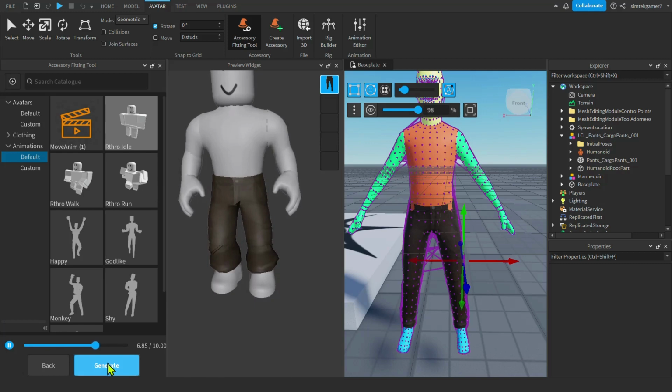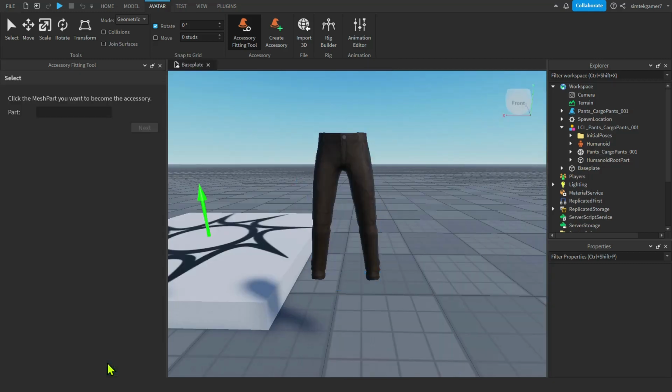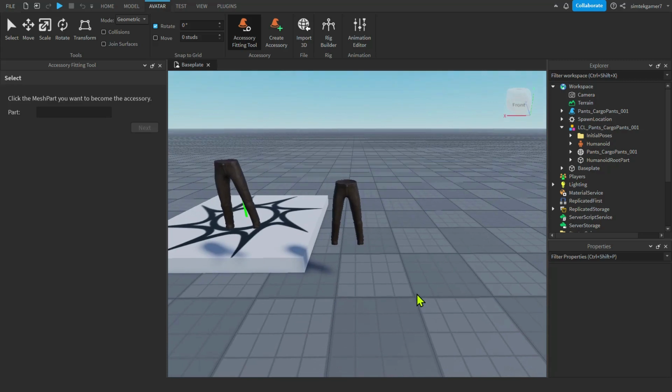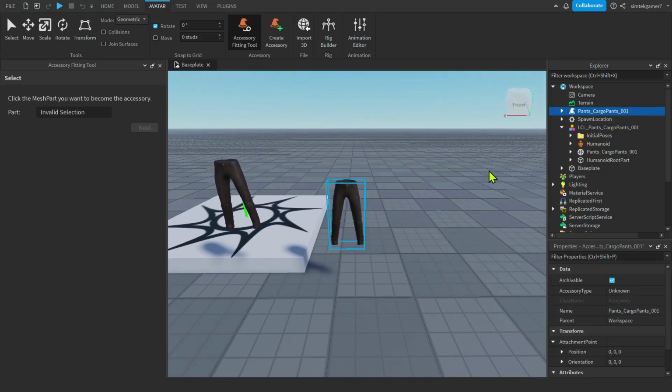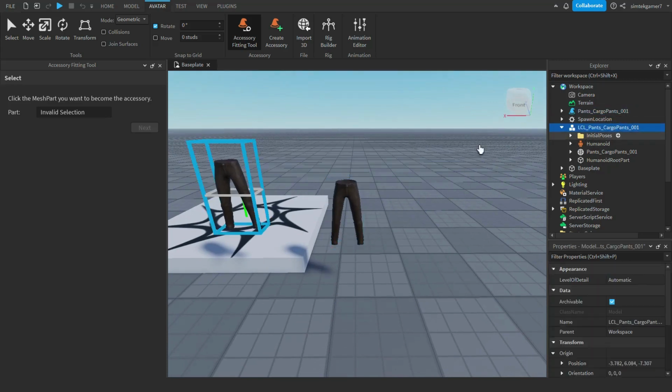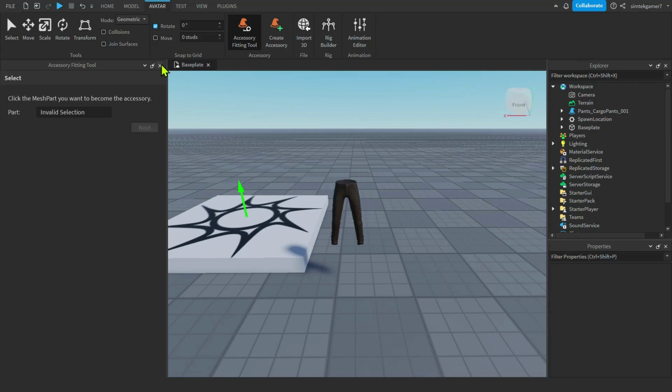Hit generate. And then this is being generated. Now you have two things in here. One of them is your pants, and then one of them is the asset that you are modifying. Let's go ahead and get rid of that. Delete. I'm going to close this.